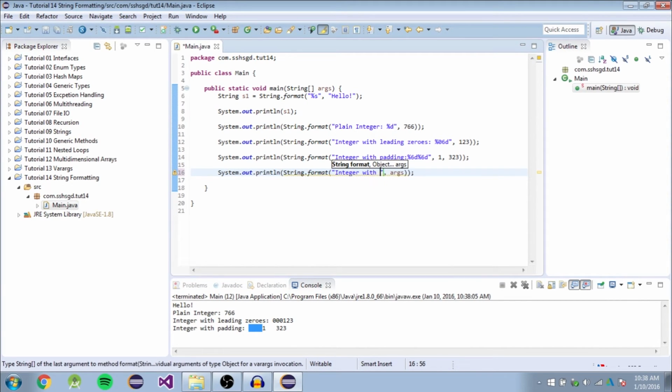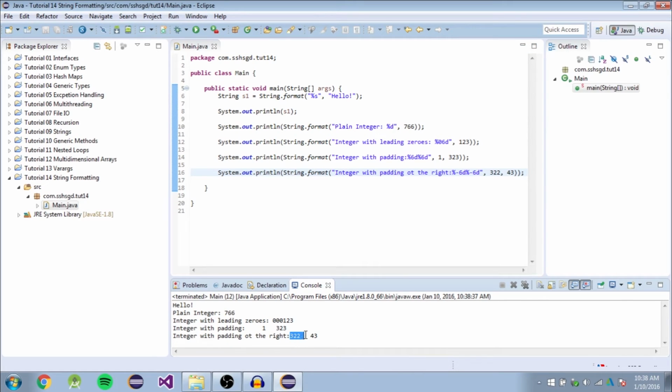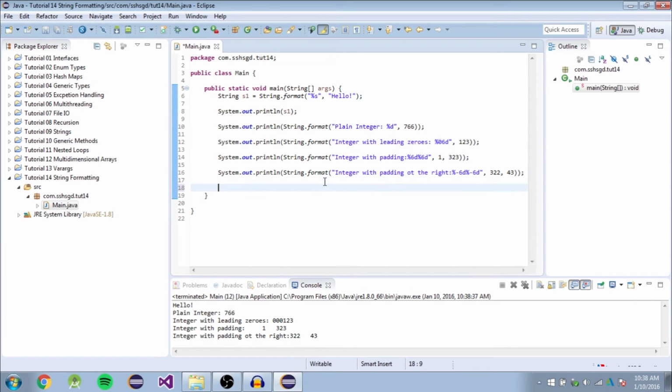So integer with padding to the right, and you do %-6D, and we're going to do 2 again, -6D. So it's pretty much saying it's now the opposite direction, 222 and 43. So you can see there'll be 6 spaces, 1, 2, 3, 4, 5, 6, and it pads it to the right. So that's just something you need to know.